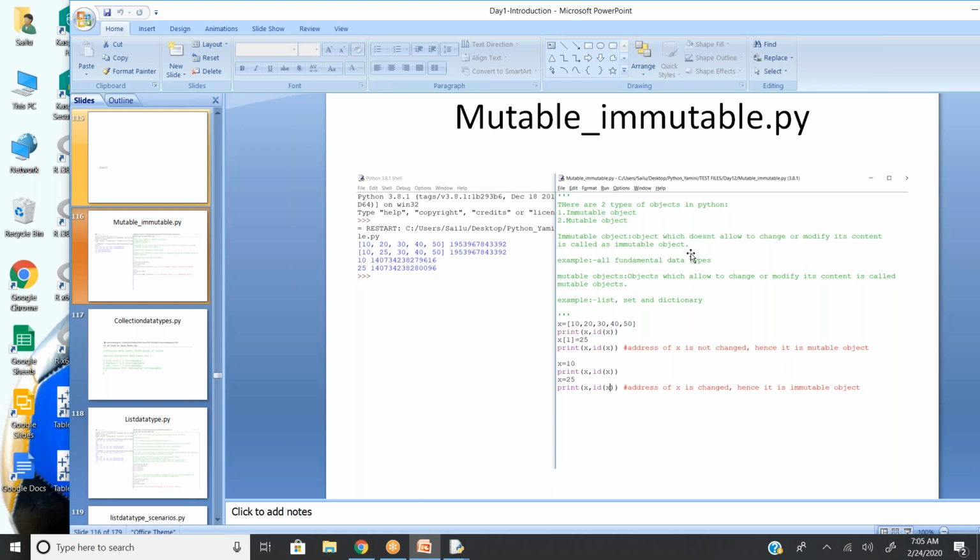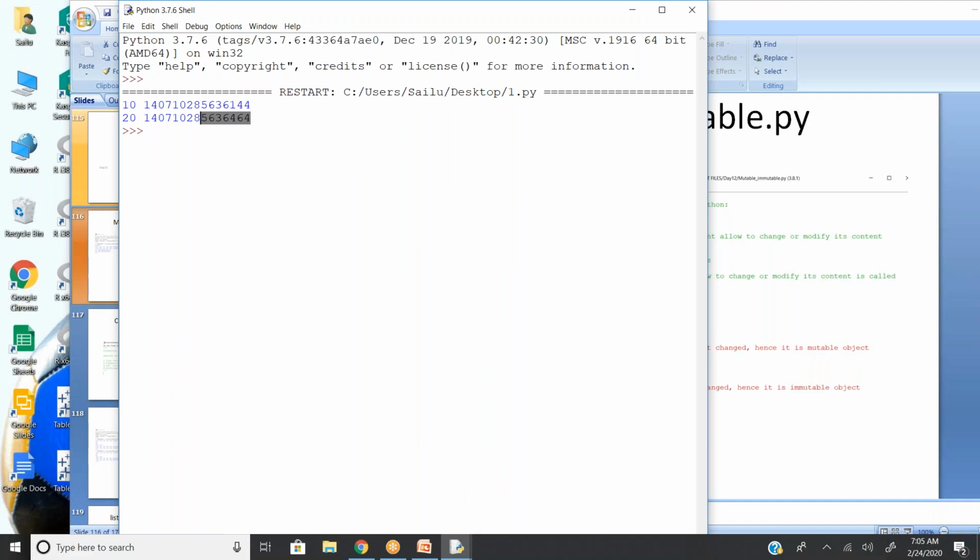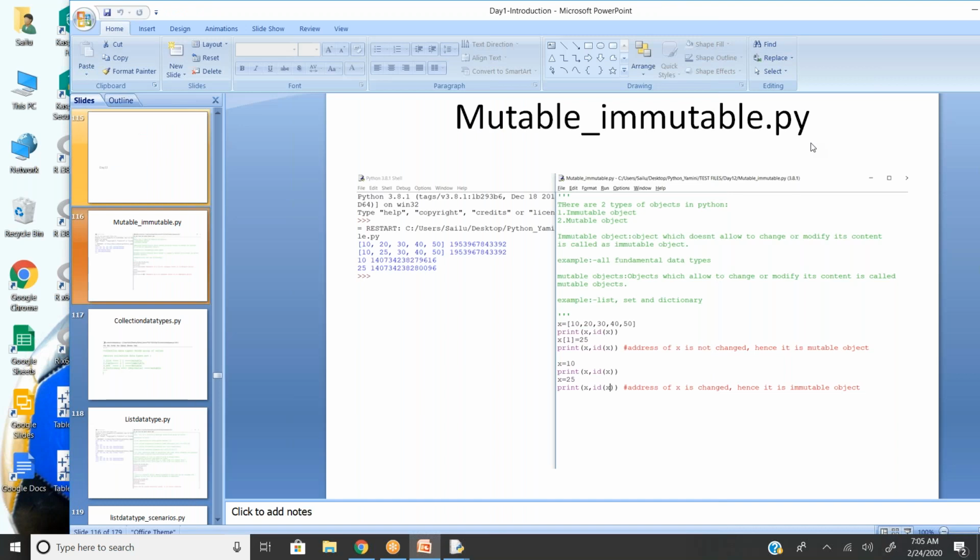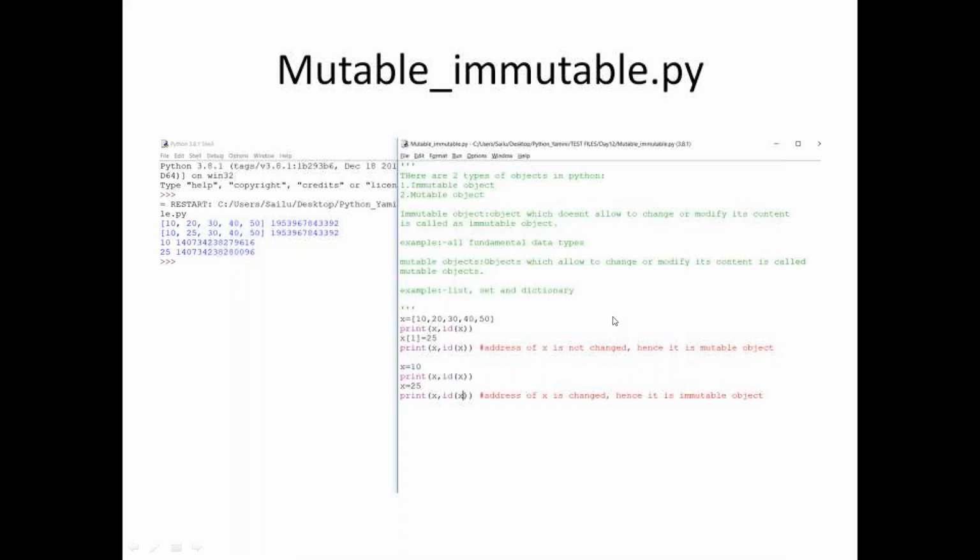Are you getting my point? For example, when you change the content from 10 to 20, the address should not change. But in fundamentals, every fundamental data type is an immutable data type. The reason is that when you change the content, the address changes. But my intention is that the address should not change when you change the content. Then we call it a mutable object, or mutable collection data type, whatever you call it.